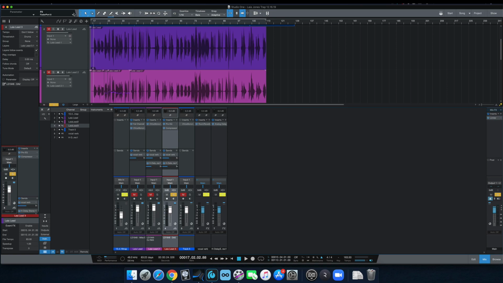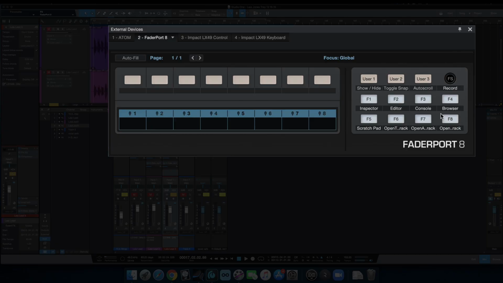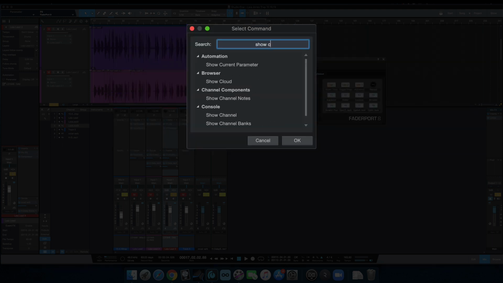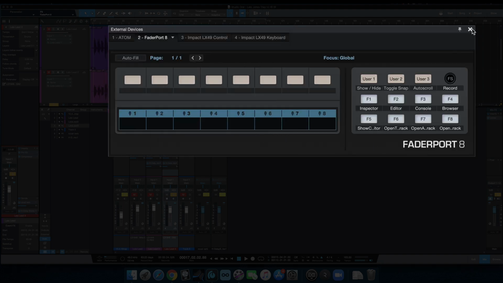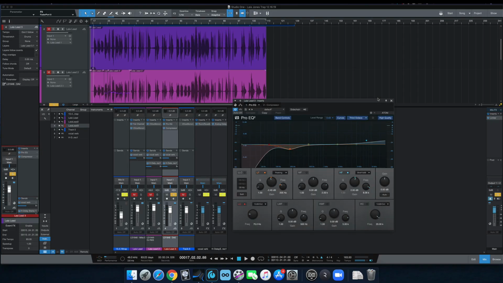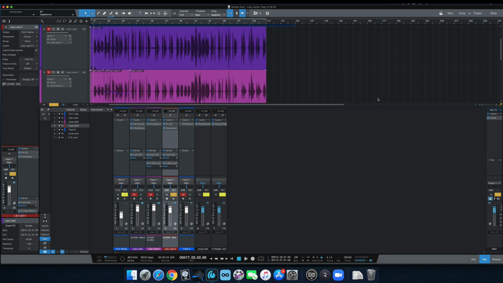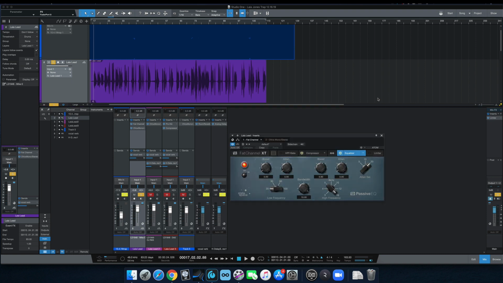And to do that, I'm going to click up here, go to your FaderPort. And these keys here, or these buttons, I should say, we can reassign. So like this F5 is set to Scratch Pad. I'm not going to use this button to open up the Scratch Pad. So if you right click on it, Assign Command, back to Show Channel Editor, select that. Okay. And now close this, and on my FaderPort now, hold Shift and that. And now I can cycle through my channels on the FaderPort and then open up the plugin from there.